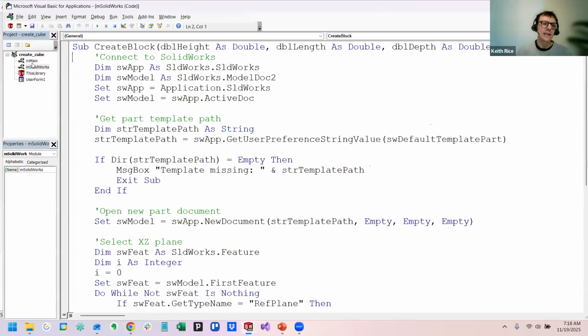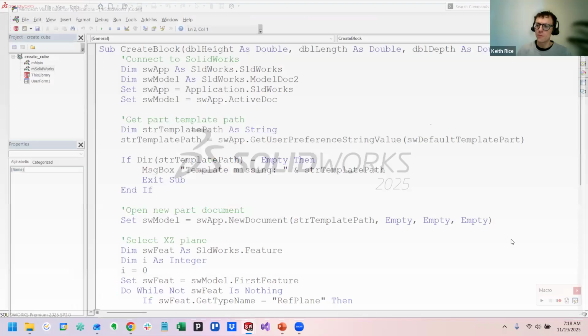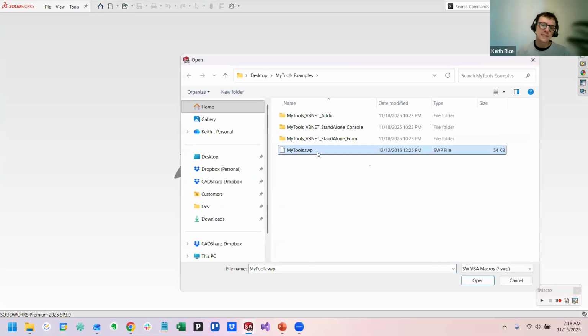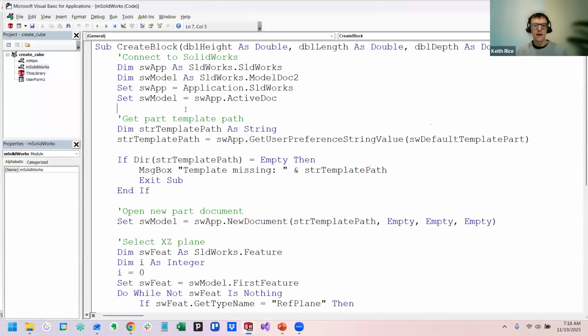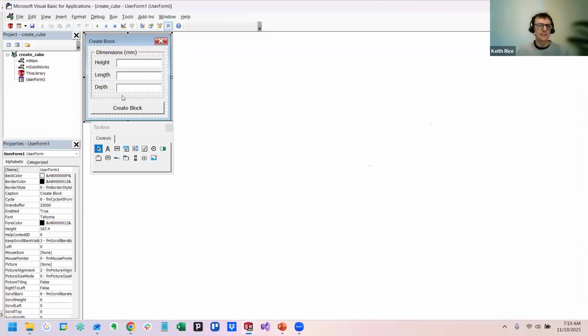And so in this case, in this macro I have open, which I'll do one more time, I went down to the macro recorder, edit macro. It's an SWP file. It's actually compiled, by the way. It's not just a text file, and it can only be opened in the SolidWorks VB editor. I have a main module. It's going to show a user form. It's going to let us input the dimensions for a block and create the block.